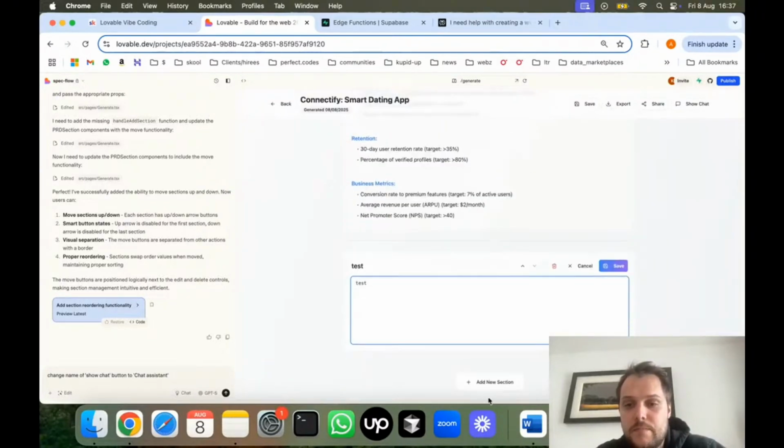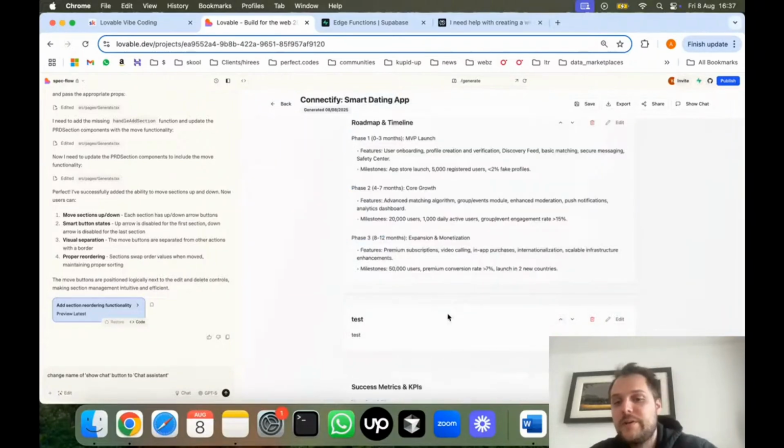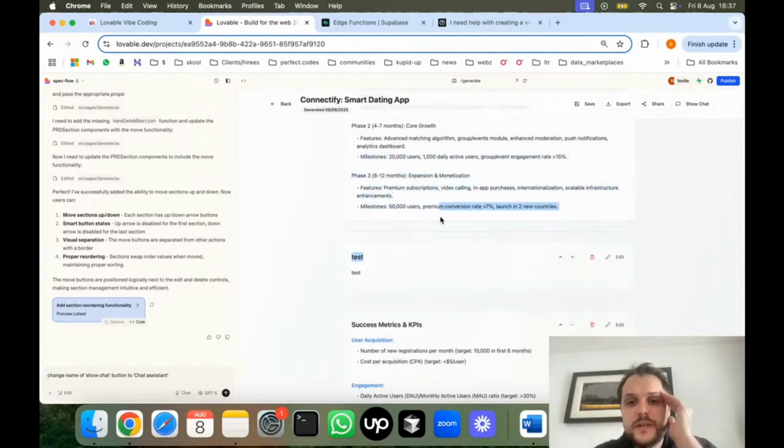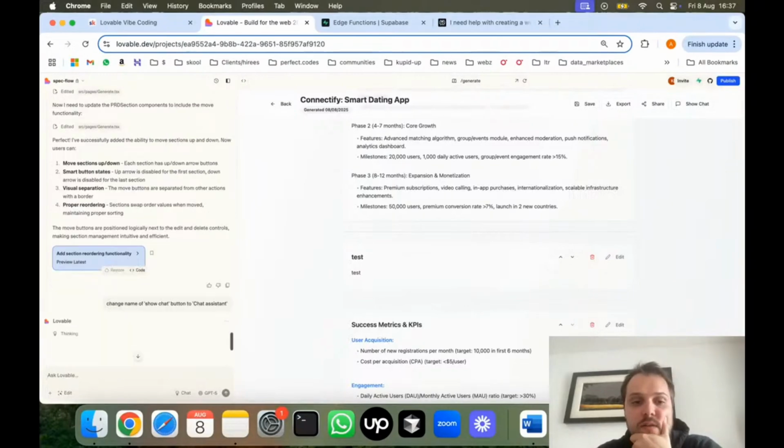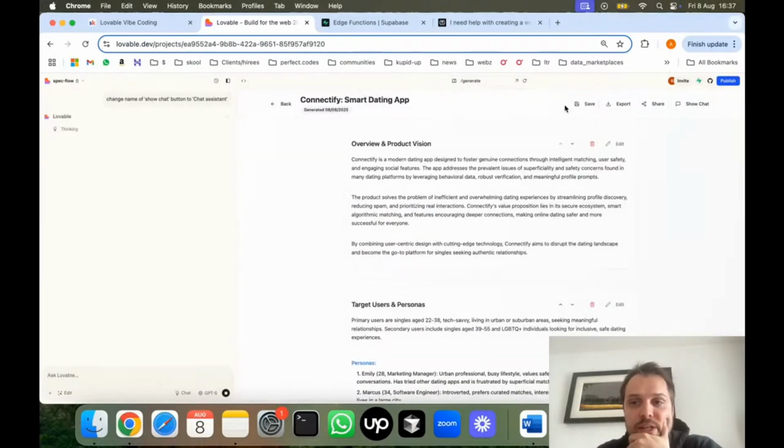Test, save, I can move it up and down. It'd be cool if I could just drag it up and down, but we'll leave that for later, it's fine. Okay, so I'll change the name of the chat assistant. So, show chat to chat assistant. And then we're going to test out these features.